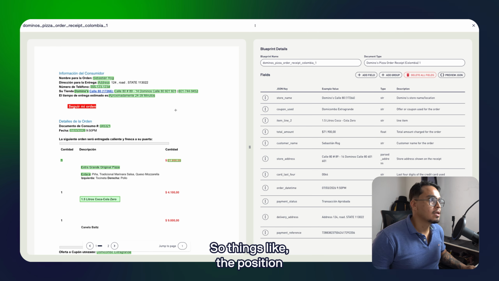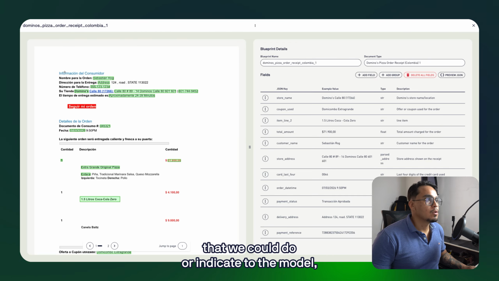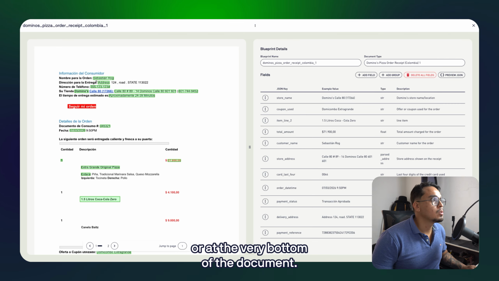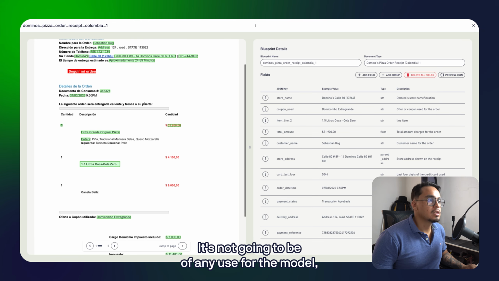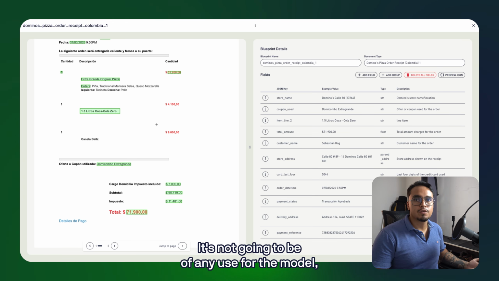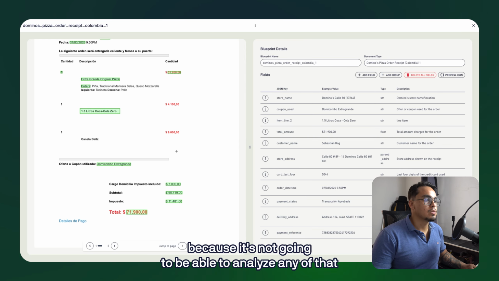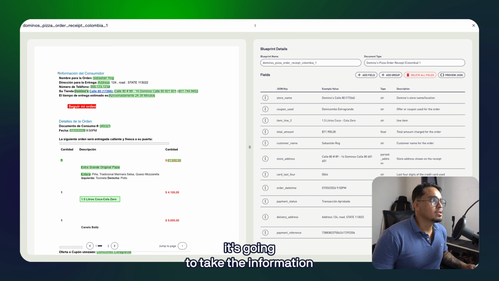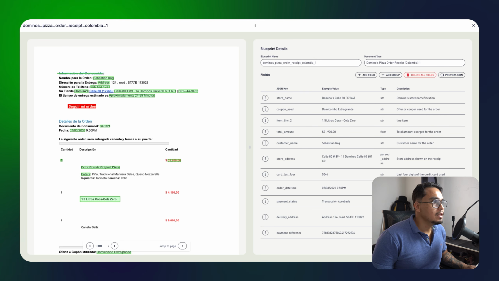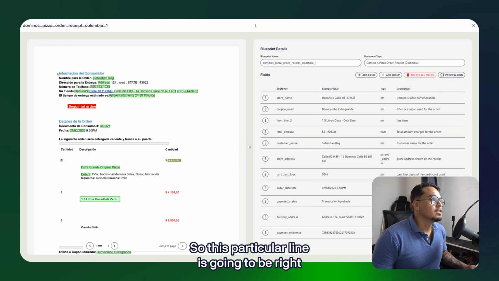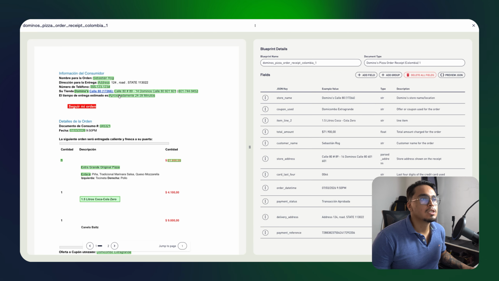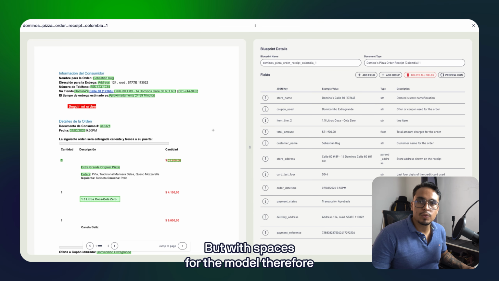So things like positional cues that we could indicate to the model, like saying at the top or right next to or at the very bottom of the document, are not going to be of any use for the model because it's not going to be able to analyze any of that. Instead, it's going to take the information as a single line. So this particular line is going to be right next to this one and this one and this one, just separated by spaces for the model.